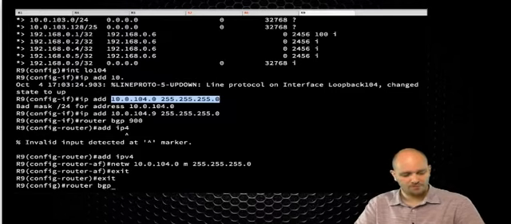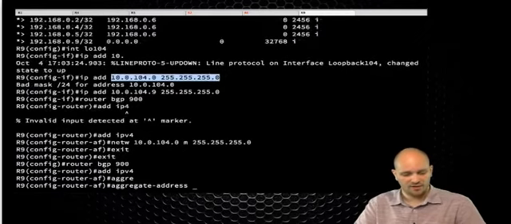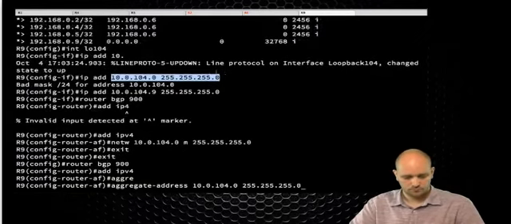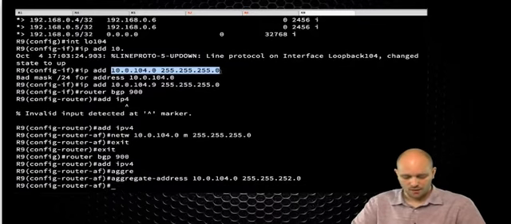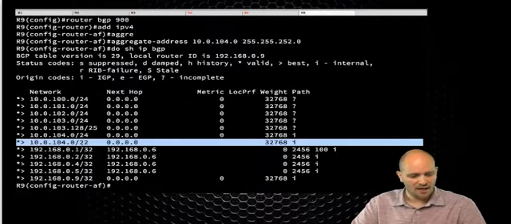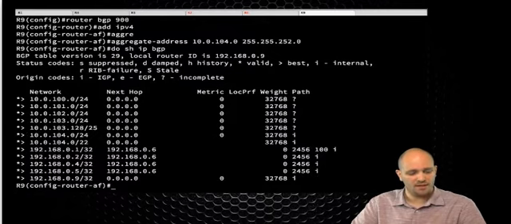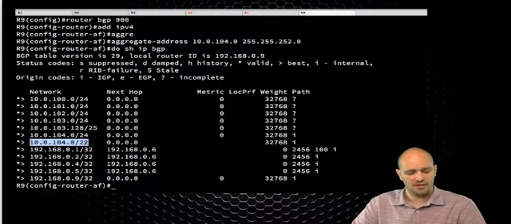So router BGP 900, address family IPv4. I'm going to say aggregate address /16. Actually, not /16, can't do that. Let's do /22. So now if I do show IP BGP, I will see that here I have two 104 networks. One is 10.0.104.0/24, and the other one is 10.0.104.0/22. So these parts of the network, and this is why I needed an even numbered one, are exactly the same.